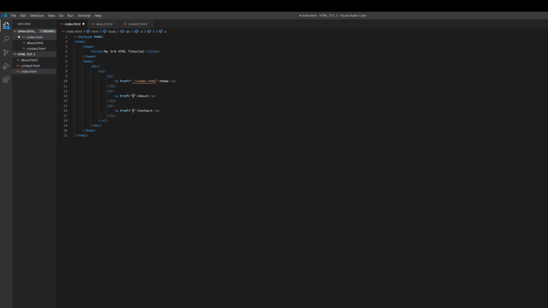Alright, let's do the same thing for the about page. For the about page, we want to point to the root directory that we are in and go about.html. So again, these are relative paths. These are within the directory that we're in. We're in the HTML tut3 directory. In the same directory as index, we have the contact and we have the about page. So we are saying in the current directory, go to about.html. Same with contact. In the current directory, we're going to want to go to the contact.html file.